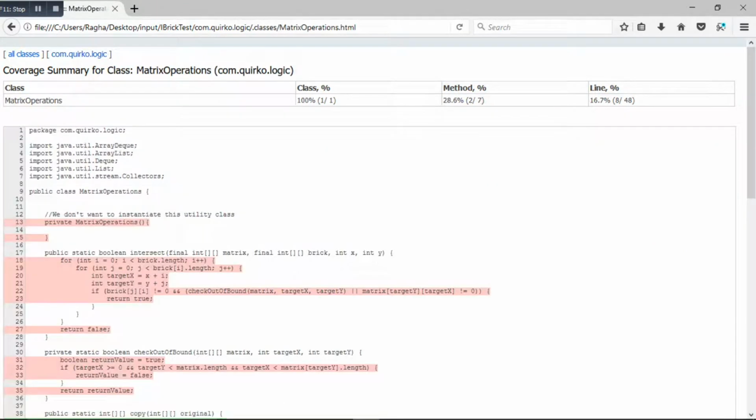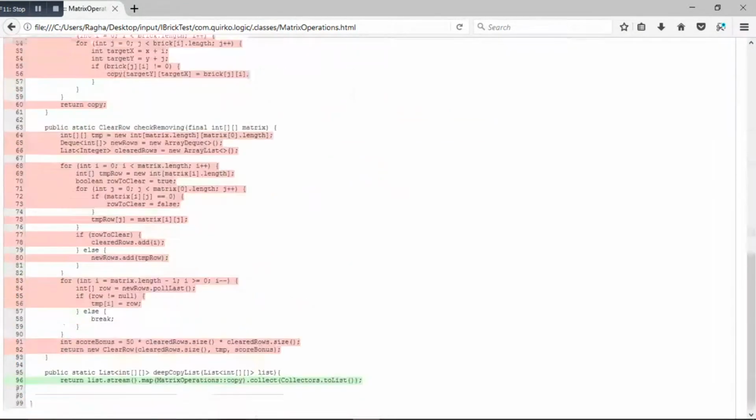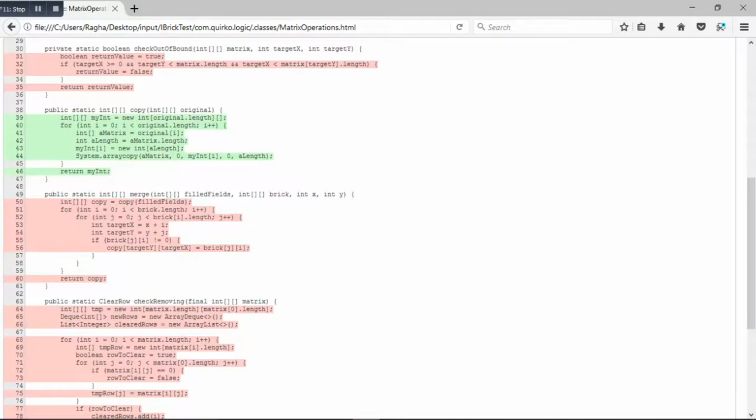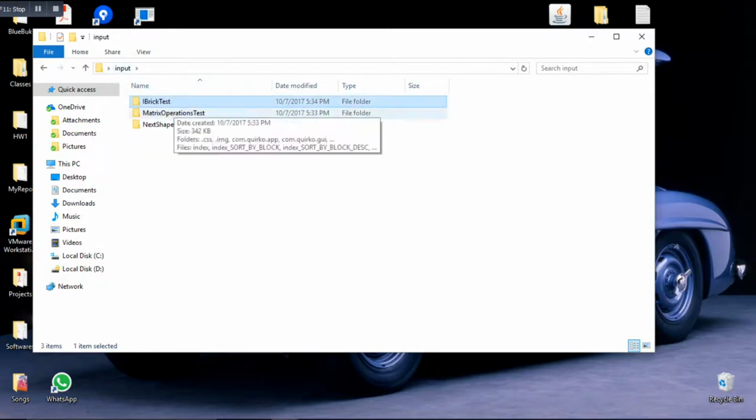Here you can see the lines are marked in red, green, etc. Green indicates that the lines are covered by that particular test case, and red indicates that those lines are not covered by this test case. In this way we have a report for all the 3 tests that are there in the project.